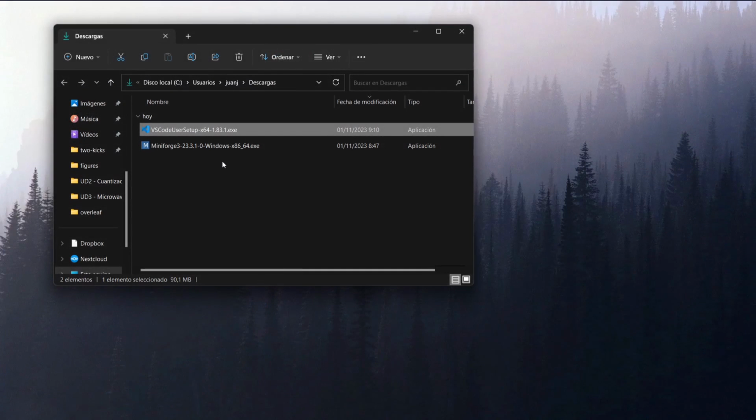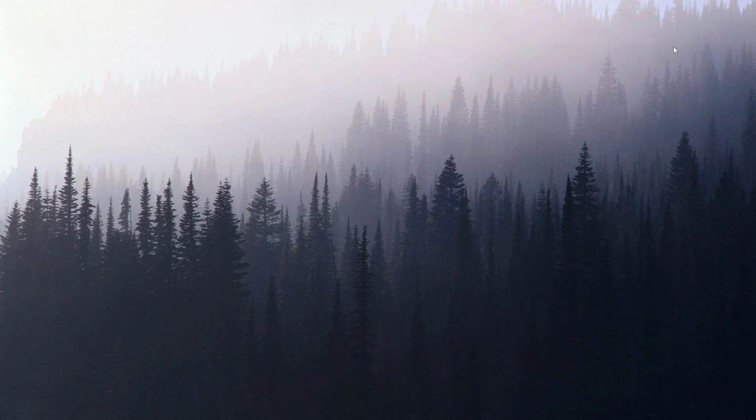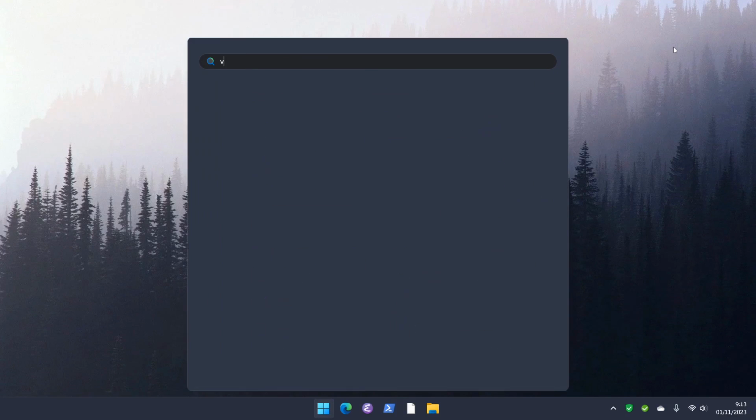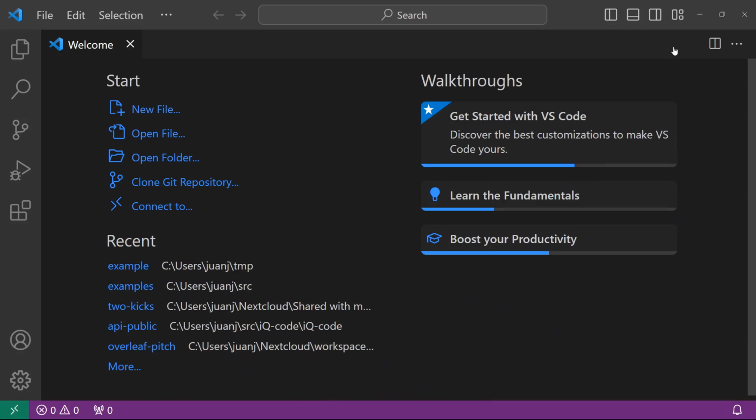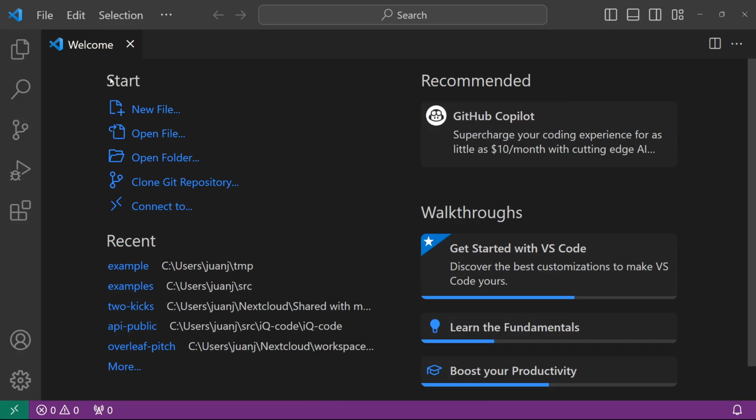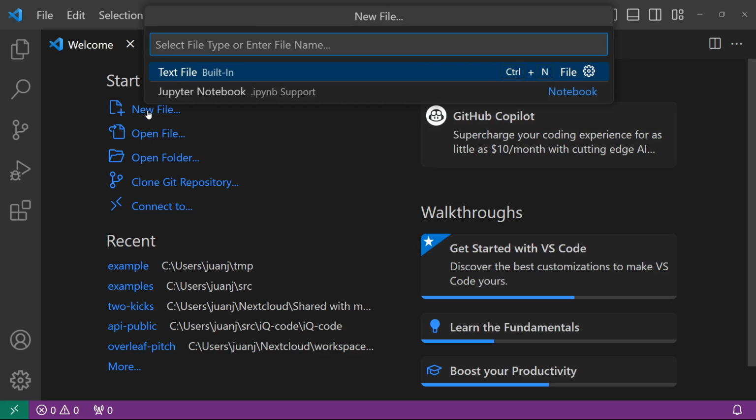So it's opening some files I had already before. So I will launch Visual Studio Code again. And this should be more or less the first window you see when you launch Visual Studio Code for the first time. There will be options to create new files, open folders, and some recommendations of extensions. I'm going to start by creating a single file.